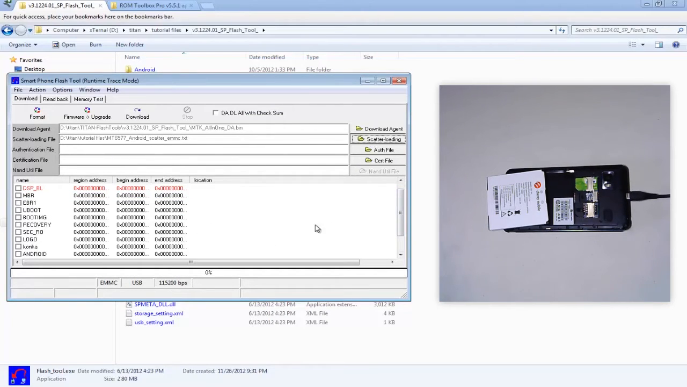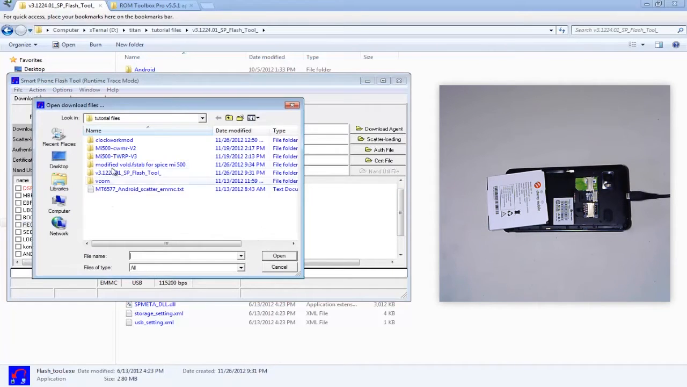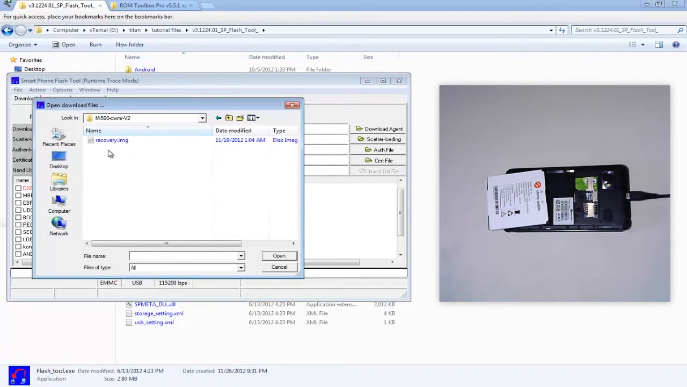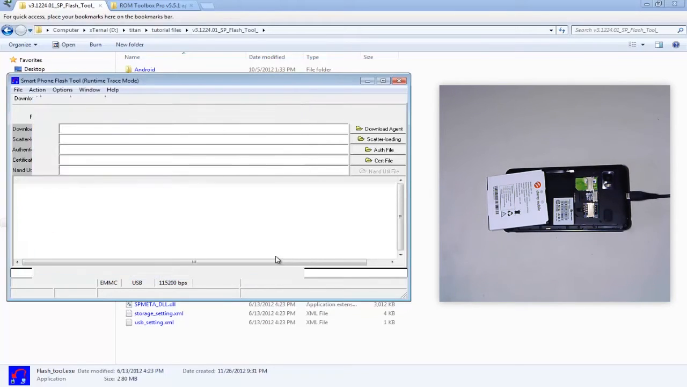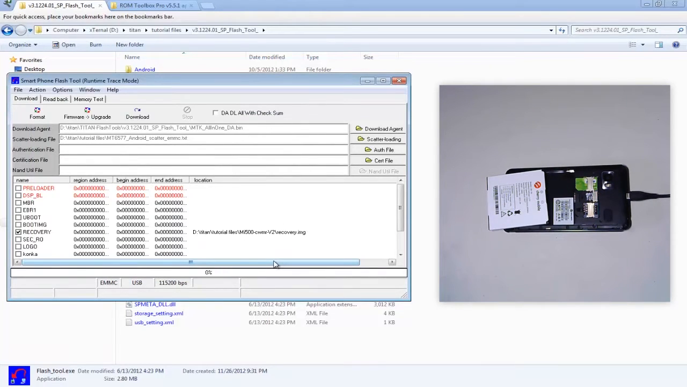So sa akin hindi lumabas yung recovery, so you need to click that and hanapin nyo yung recovery natin, which is this one, MI500 CWMR version 2. So that will be our recovery file. So yan na yung flash natin, ipa-flash natin sa phone natin.